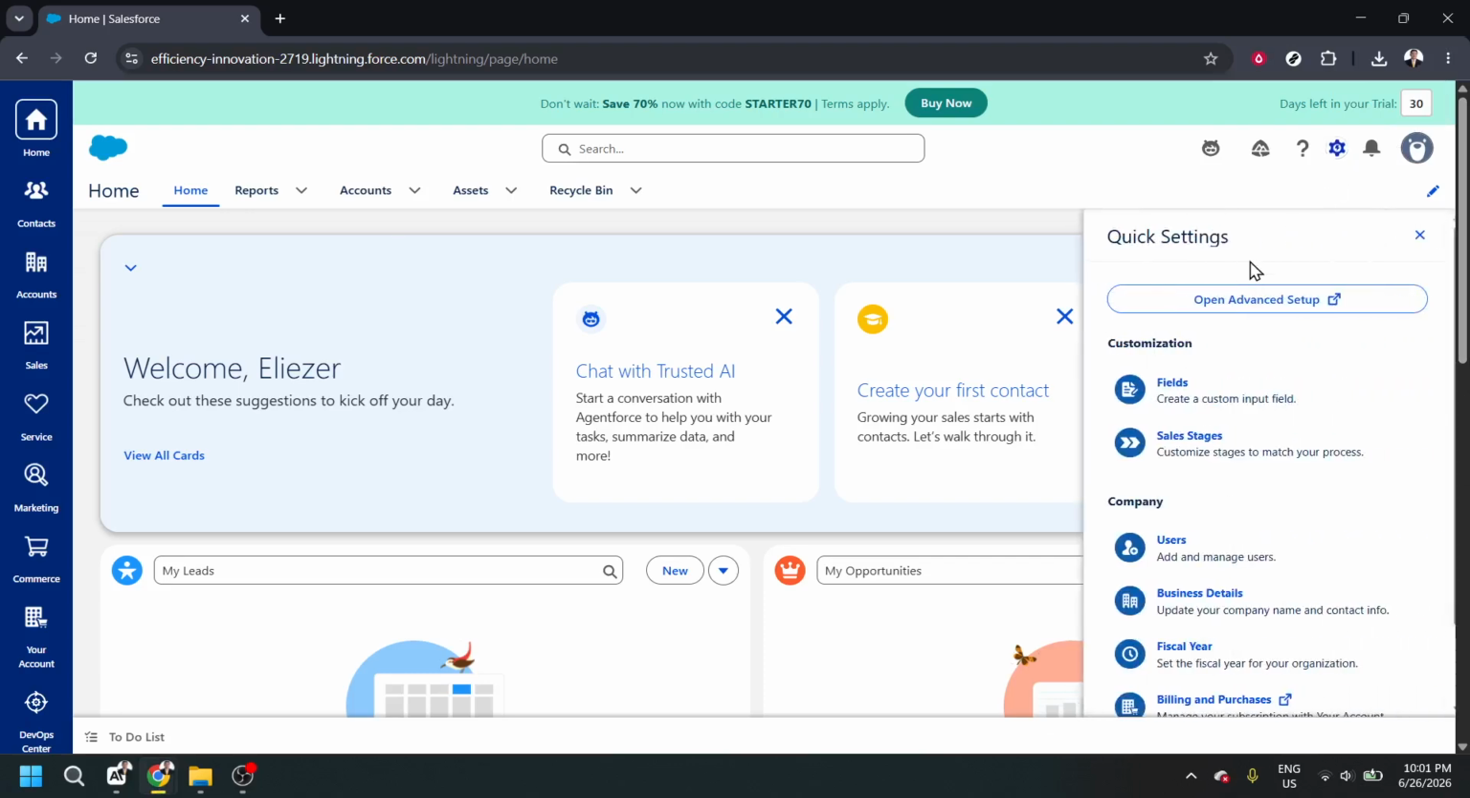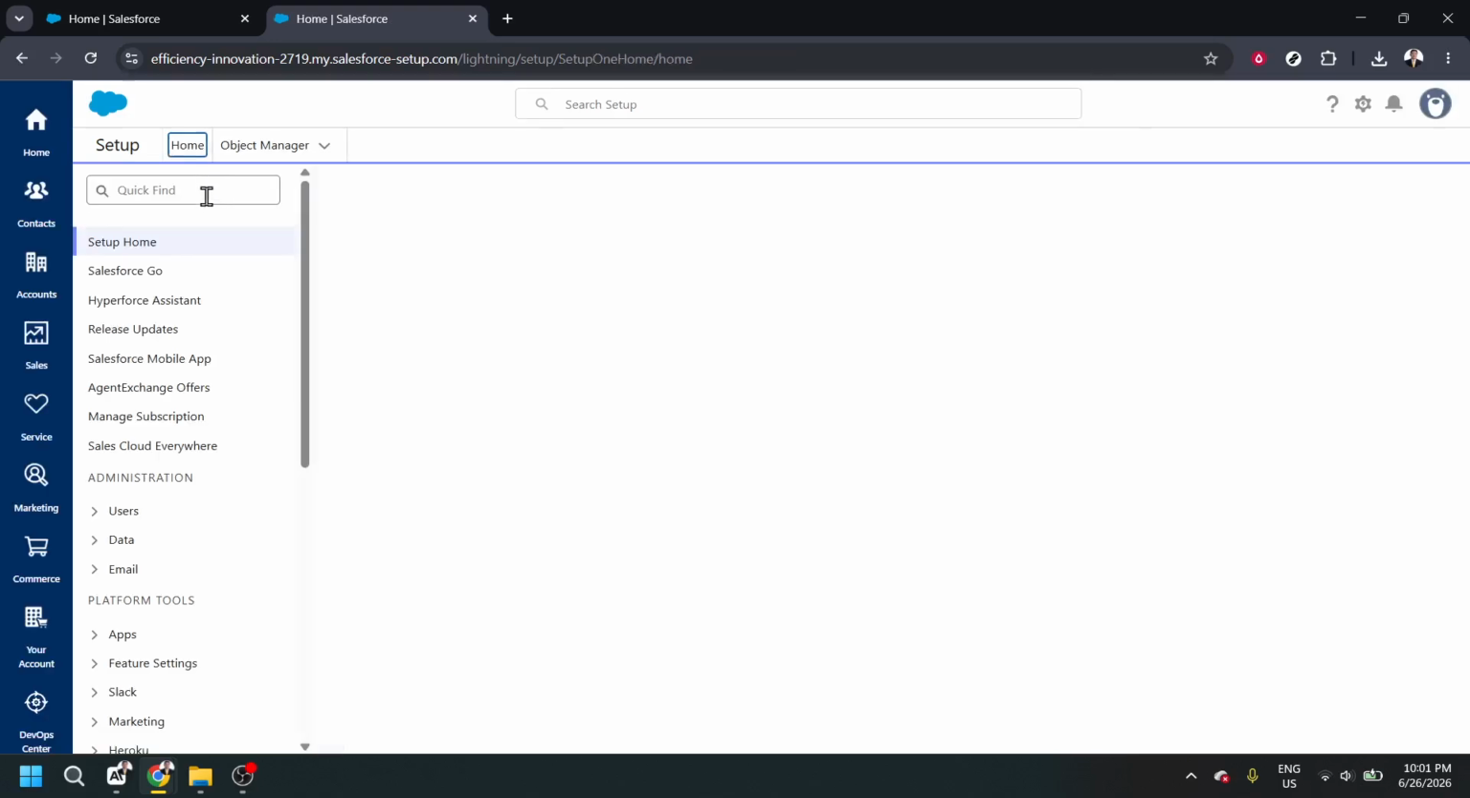Once that page finishes loading, you'll be in the main setup area. Go ahead and type DKIM into the Quick Find search box at the top. As you type, you'll see a list of results pop up below. Click on the one that says DKIM Keys.